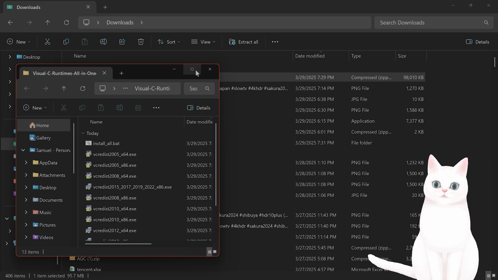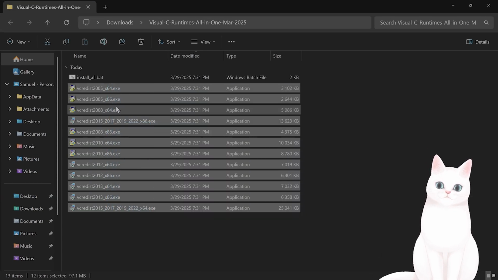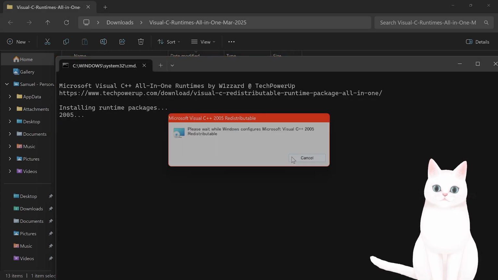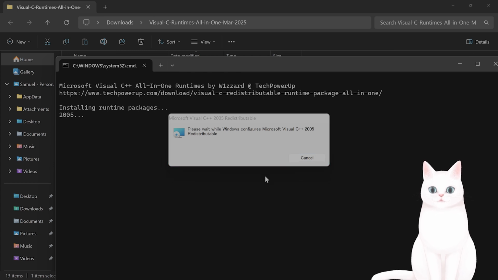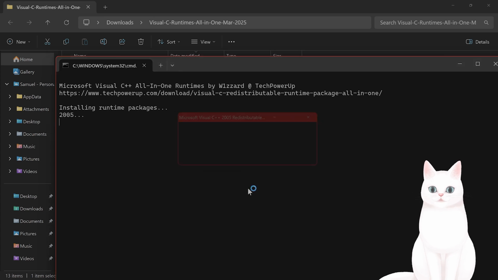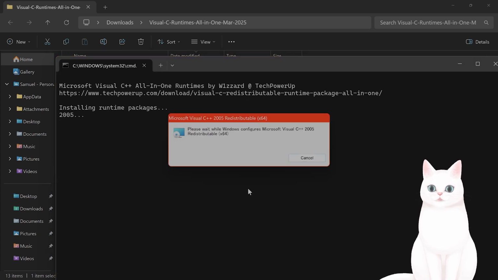Once it's extracted, you're going to see a couple of files like this, and you're going to see a bat file called install_all.bat at the top. You want to double click on this and run it. This will basically go through your Windows and make sure these Visual C++ files are all up to date and correct. This will take a couple of minutes, but this should fix your issue.